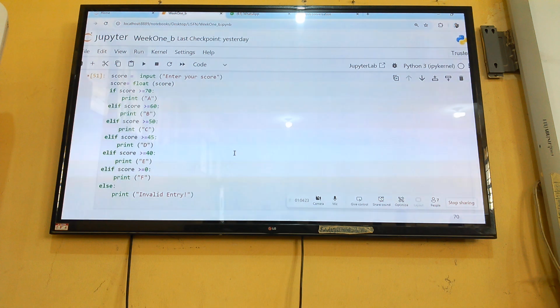It's running fine now. You say enter your score and you don't enter the score now. Enter the score. You hit enter. You hit enter. See now, if you enter the score, you will not hit run again.